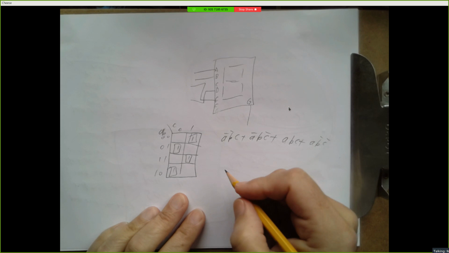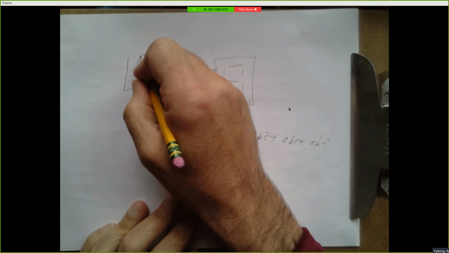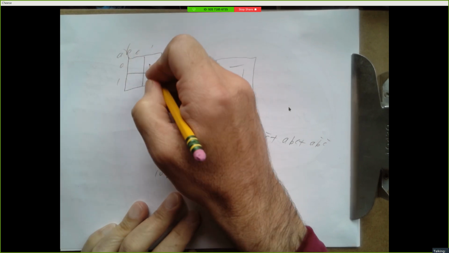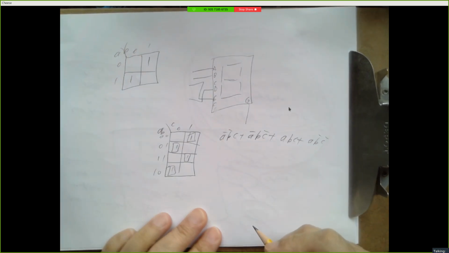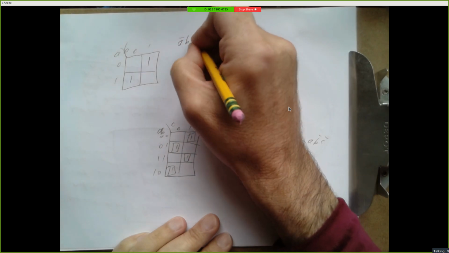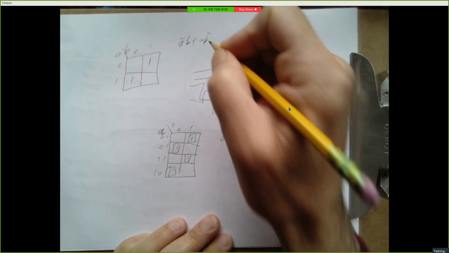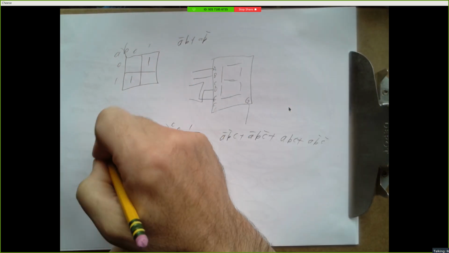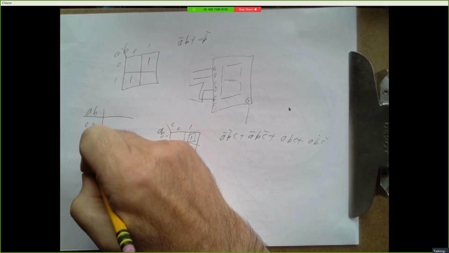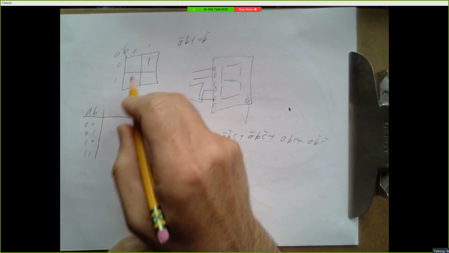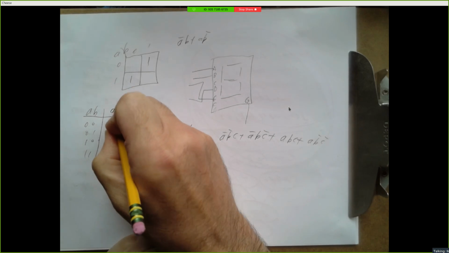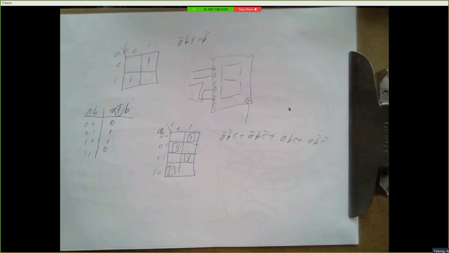So let's look at two variables, A, B, and let's suppose we have a K-map like this. Okay, so we know that this would be A bar B or A B bar, right? And that corresponds to the truth table like this. So 0, 1, and 1, 0 are 1. Well, that is the truth table for A exclusive OR B.